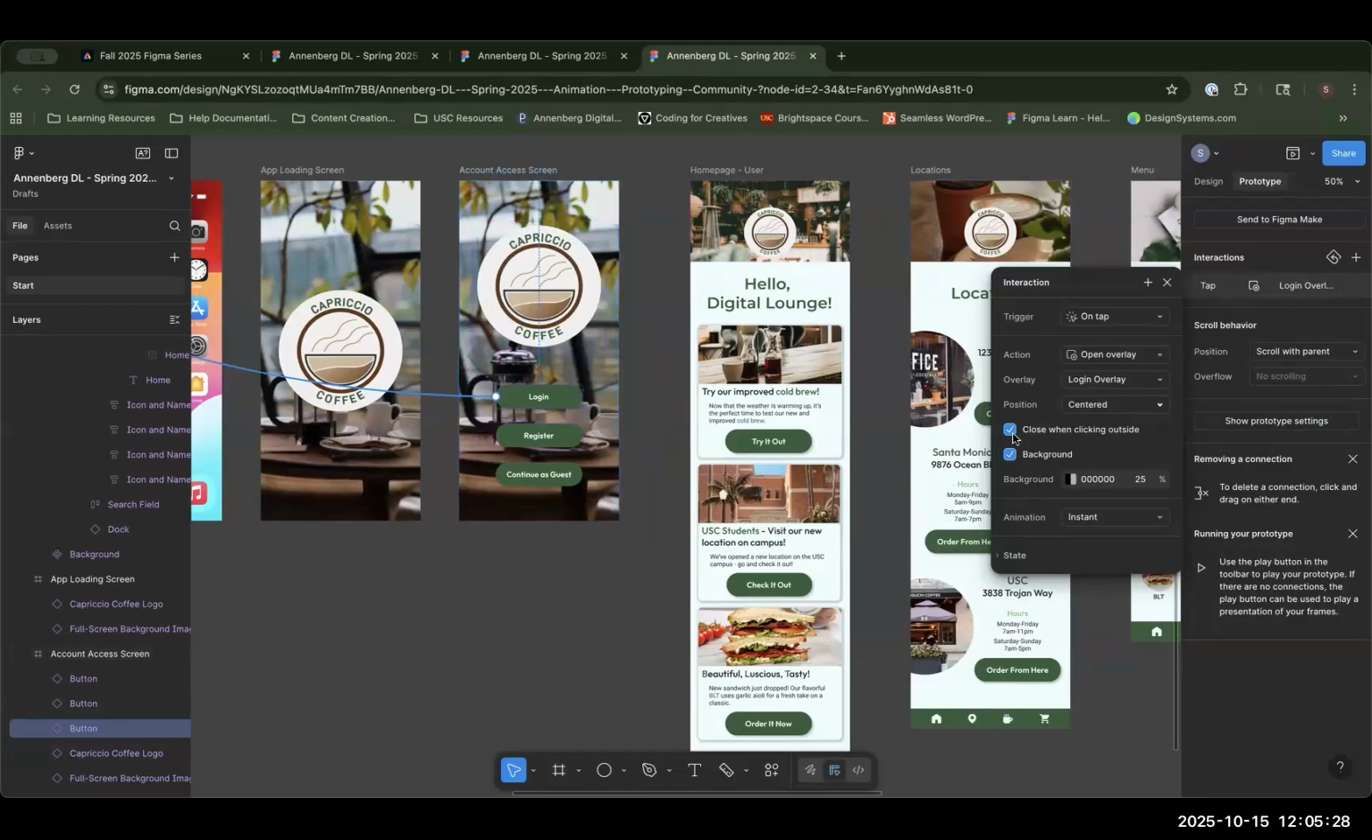Then we have our two options, right? So the first one is going to be close when clicking outside. So this is basically like if you have your phone and you get a pop-up notification, if I click outside, like in the background, does that close the overlay? So I'm going to turn this to off for now, just to show you what it looks like. But you can also turn it back on.